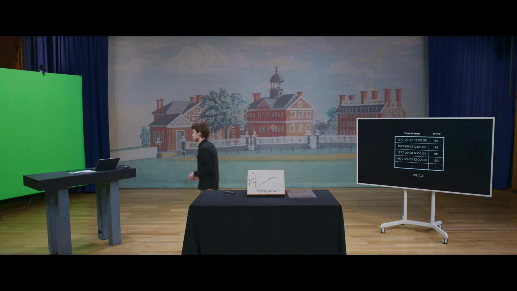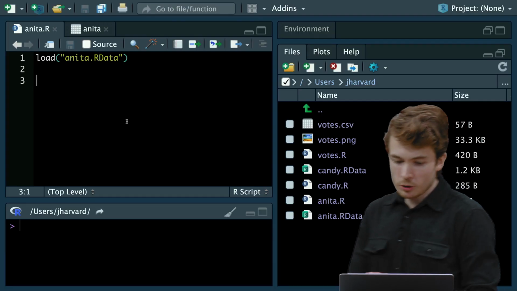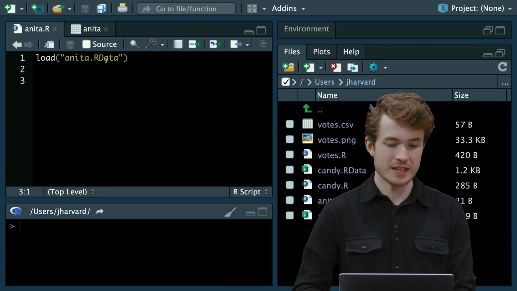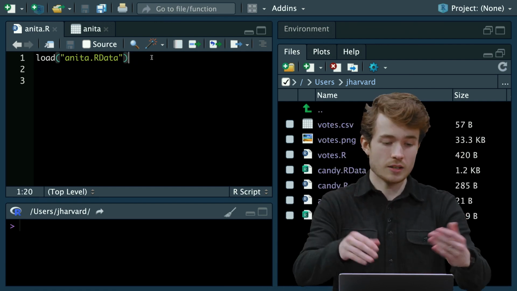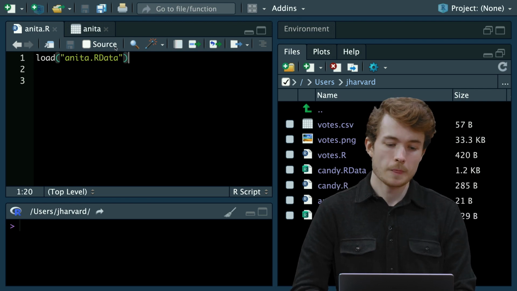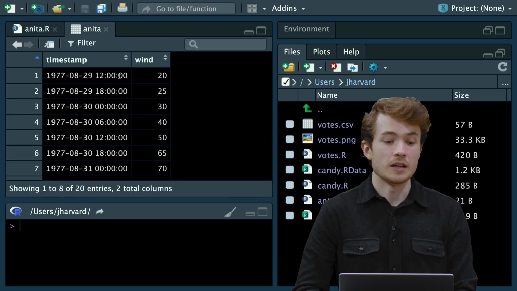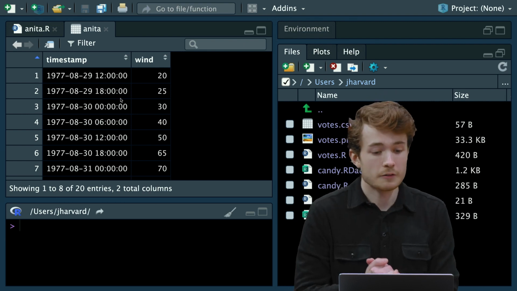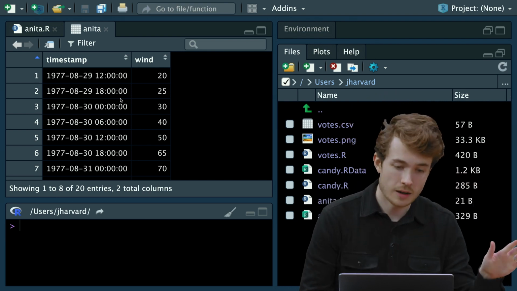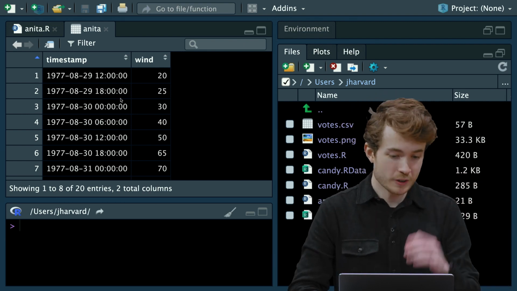I'll come back now to RStudio, and let me go ahead and open up this data file called anita.rdata. And inside anita.rdata is this table here, one called Anita, that tells me many observations of how Hurricane Anita grew. And here, see, I have more than the observations we saw on our slides. I have multiple for each day even.